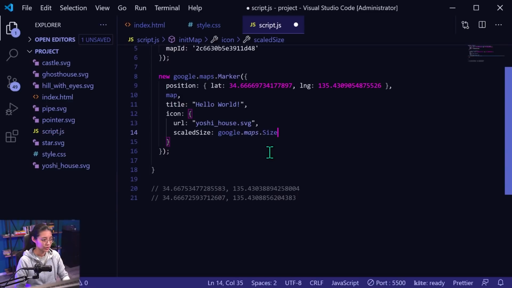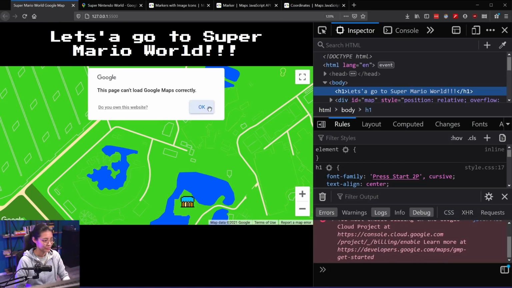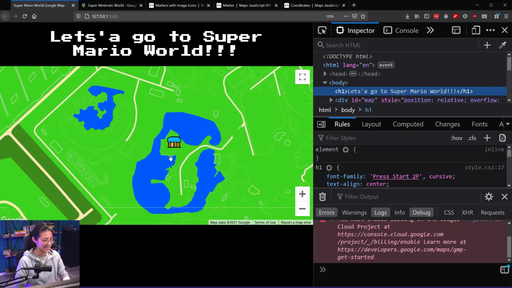So back in the code, let's create a new Google Maps size object and set it to 38 pixels wide and 31 pixels tall. I'm also going to set the title of the marker to Yoshi's house, making sure to escape the apostrophe with a backslash. So let's save that and check out our map. Alright, now you can see that it's loading the Yoshi's house image.